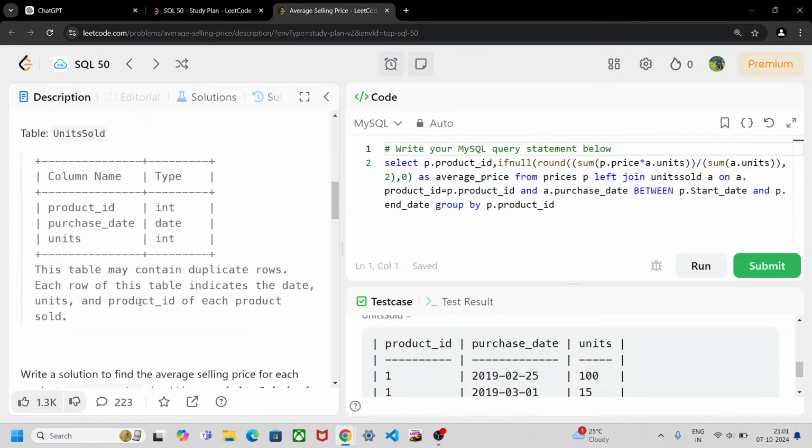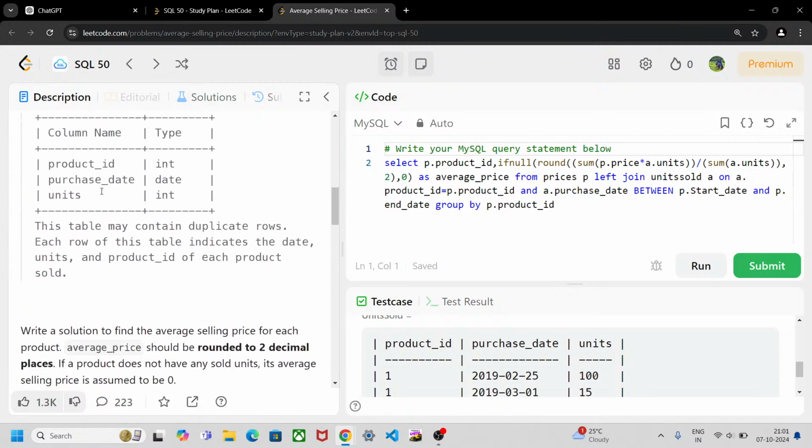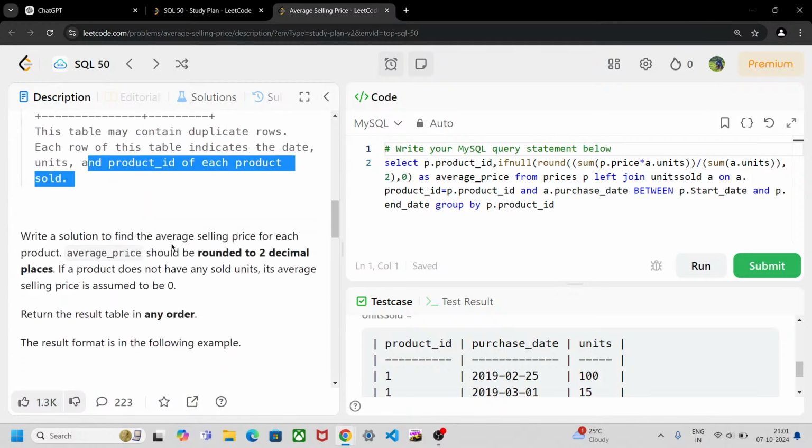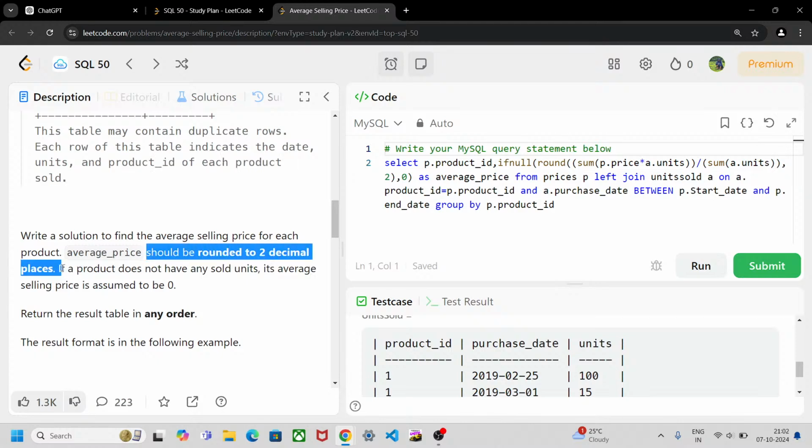Okay, and then there is units sold. We have product ID, purchase date, and units. This table may contain duplicate rows. Each row of this table indicates the date, units, and product ID of each product sold. We need to write a solution to find the average selling price for each product, and the average price should be rounded to two decimal places. If a product does not have any units sold, its average price is assumed to be zero, and return the result table in any order.